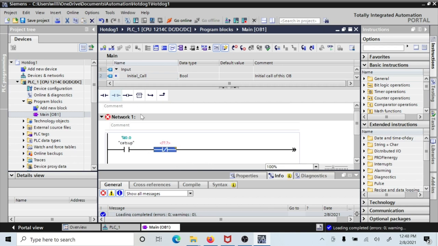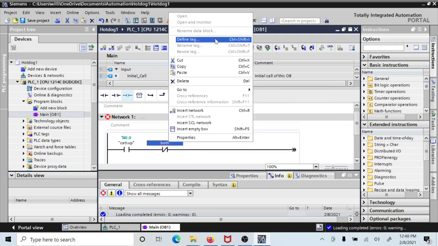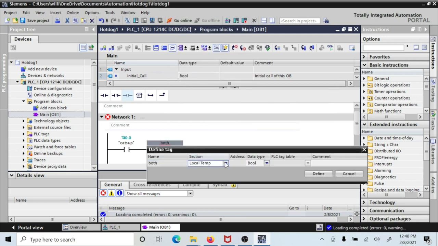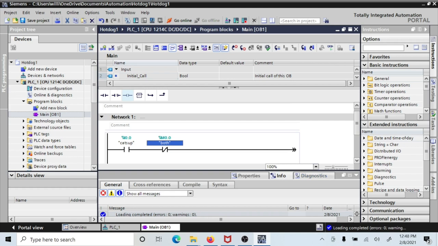Now the next contact is a normally closed contact, and it's an internal contact that says both. And that means for both ketchup and mustard. Right click, define tag. Again, stay away from local, go to global. But this is a memory. Notice this is memory, and it starts at the first bit in the first word of my M table. And I click global memory, M0.0, bool, which is a boolean, and click define. Now, that's the second contact in our first rung.